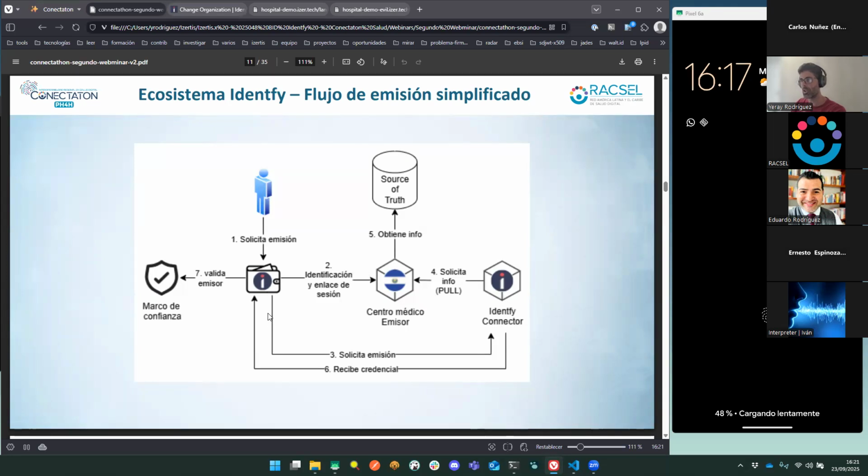The holder wallet talks to the Identify Connector, and this is very simplified, where we have different protocols, with OpenID and other international standards coming into play here. But in general, it requests the issuance of the credential.